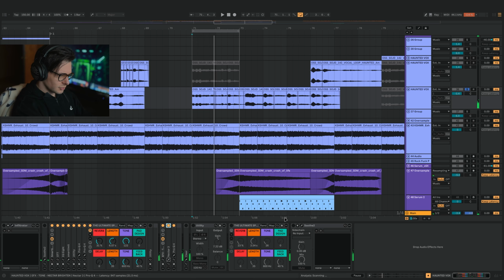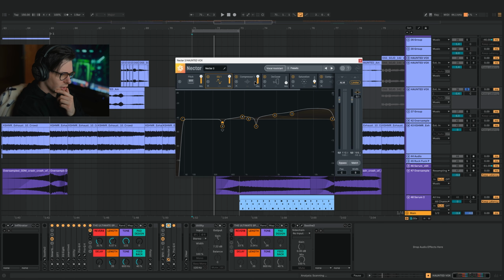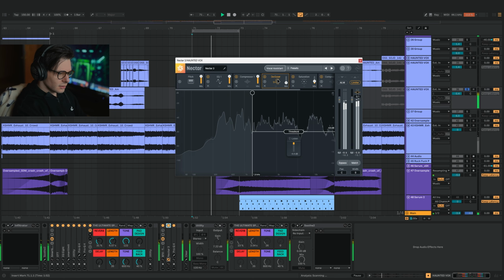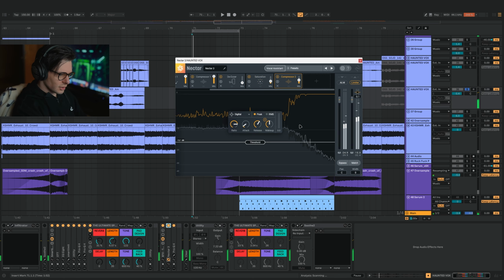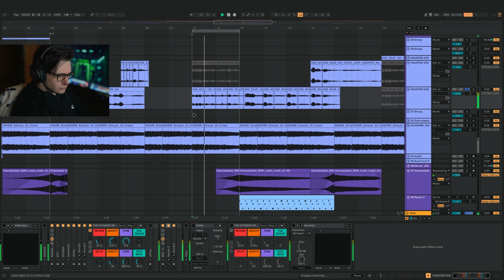Nectar 3, I'm using this preset. I don't know if I made it or what, but I'm using this preset with a lot of EQing, makes it brighter, a lot of compression, very heavy. A little bit of saturation, more compression, very squashed sound. And then EQ for some tone, you know, clearing up.